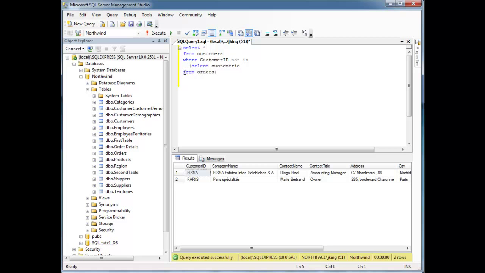Anyway, so that's a basic subquery. We have a where clause, we have some condition, then you can say in or not in. We're going to see some other subquery types called correlated subqueries. But for now, this will do.